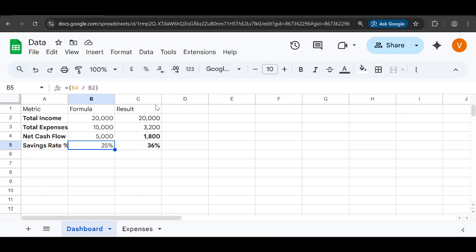That's it, a tidy, dependable financial dashboard. Keep your categories consistent, enter dates accurately, and your dashboard will remain trustworthy and effortless to use.